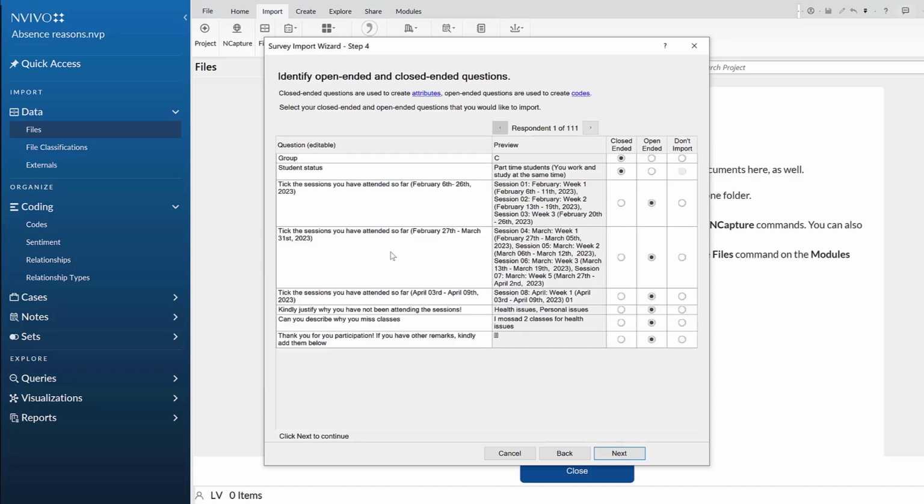I click next. So here, closed-ended questions are used to create attributes and open-ended questions are used to create codes. Select your closed-ended and open-ended questions that you would like to import. So here, closed-ended, open-ended, don't import. In case I want to skip this one, I will click don't import. I don't need the groups. So student status, this is closed-ended question. Take decisions you have attended, don't import. Take decisions, don't import. So here, don't import.